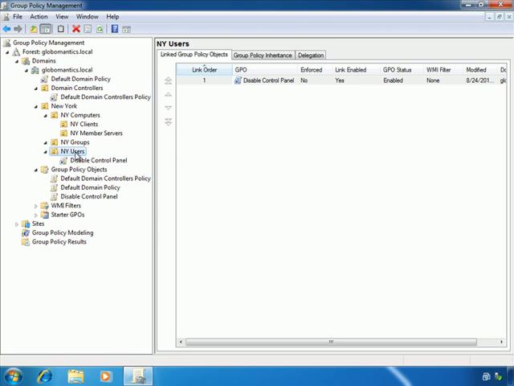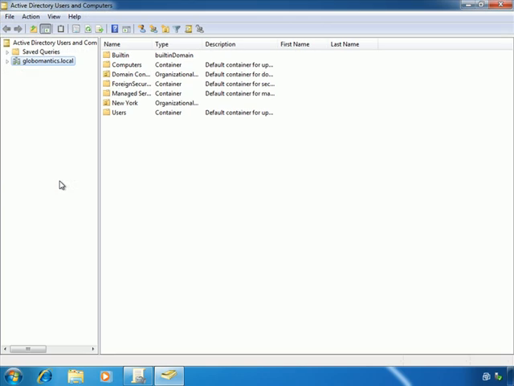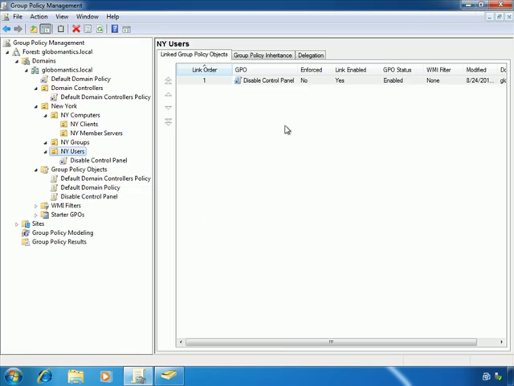Now, if you're curious about those users, just go ahead and click Start and go to Active Directory Users and Computers. Go down to New York, go to New York Users. Oh, look at that. Remember, we have a long list of users who all are going to be affected by this group policy object. Now I'm going to minimize Active Directory. I want to bring you back over here to the Group Policy Management utility, because one thing I said I was going to show you is how to view the settings.